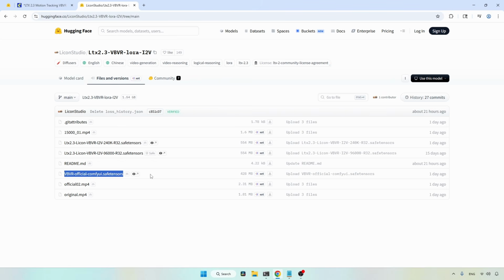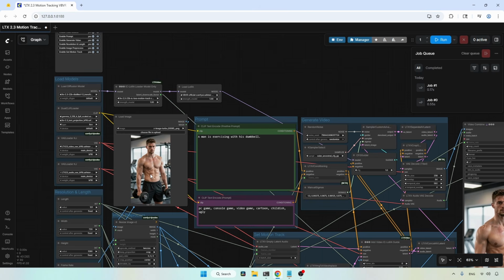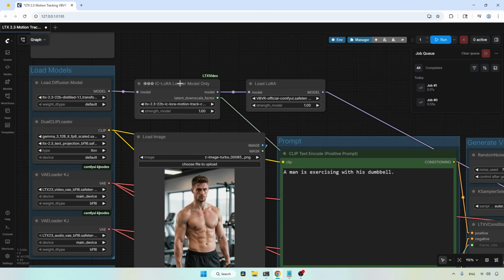Now, let's switch to ComfyUI. I already made a workflow which you can get from the description. This workflow has some similarities with my other workflows made for LTX 2.3. Let's take a look only at the things we need to know to start using the workflow.